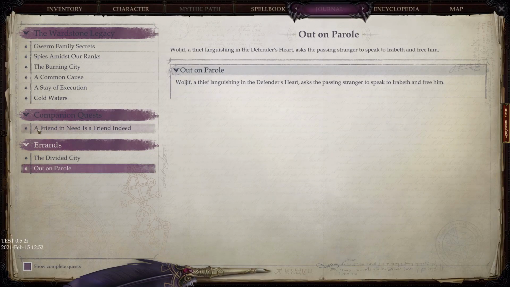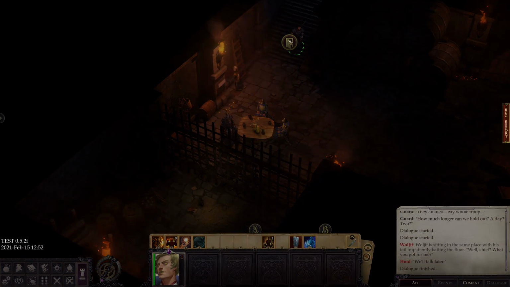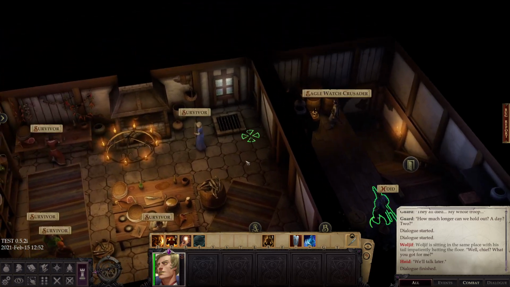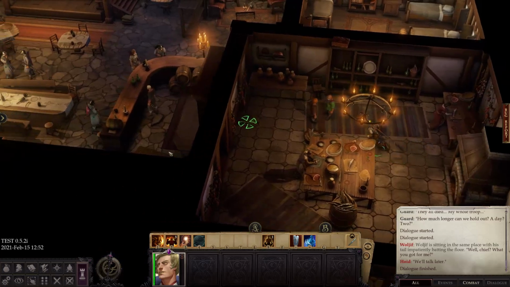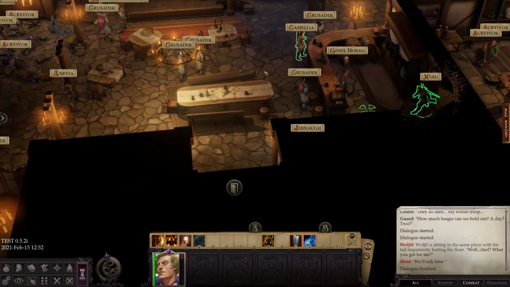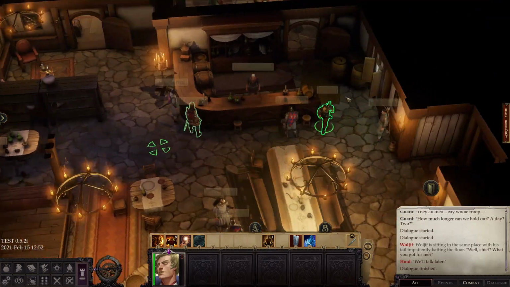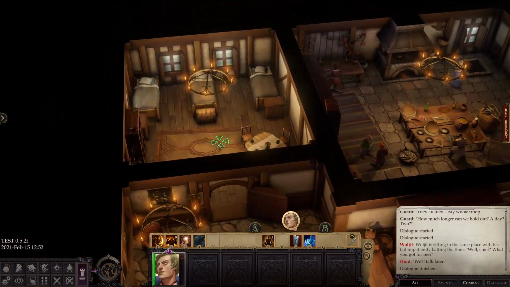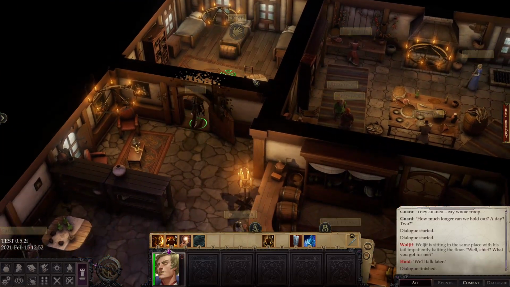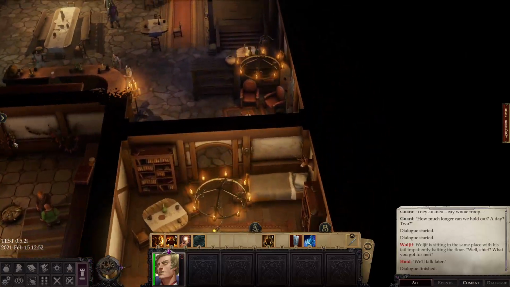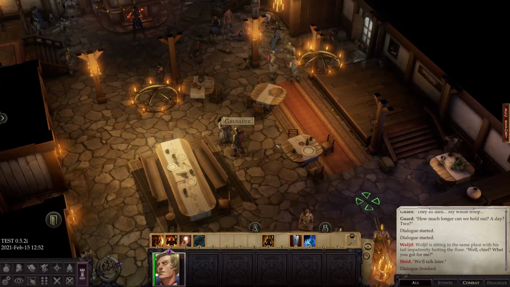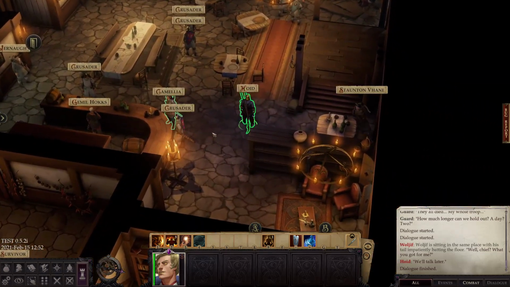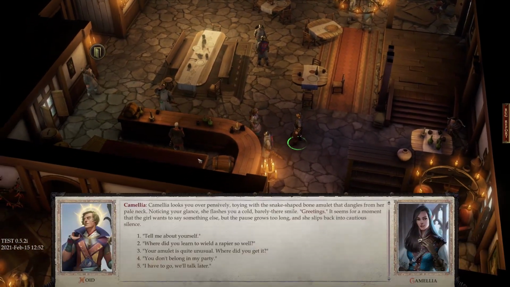Okay, so back to the journal. He wants us to talk to Irabeth. So where the hell's Irabeth? Looking for a lady named Irabeth. This is my room. I feel like Irabeth should be in this place right now.